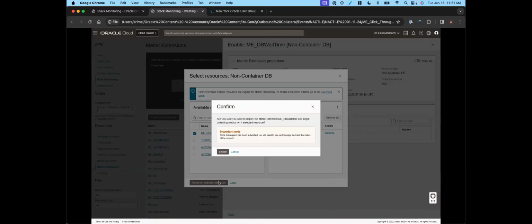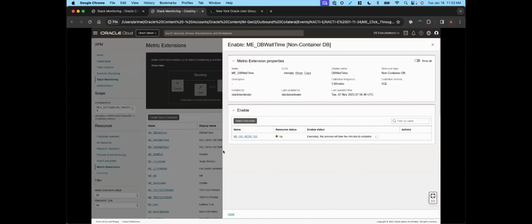So we're once again asked to verify we wish to enable this metric extension on the selected resources. We click enable. It's executing, and it's successful. All right. So we can close out this.